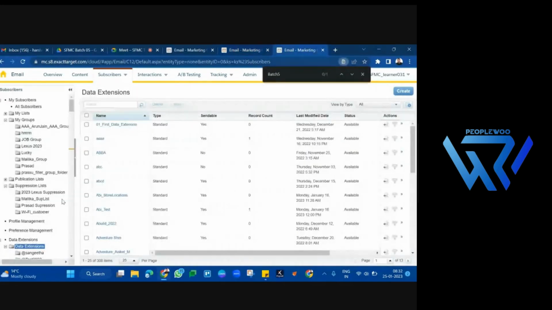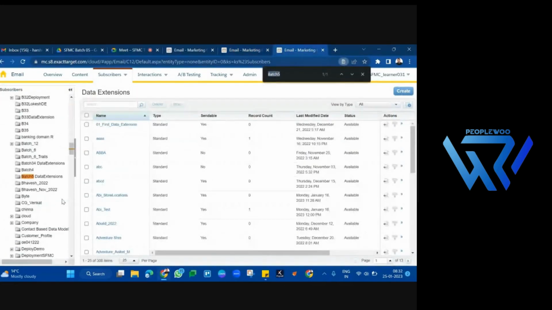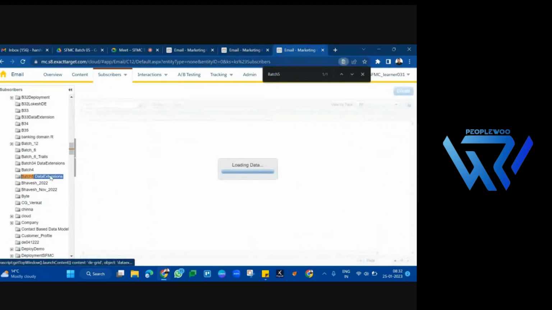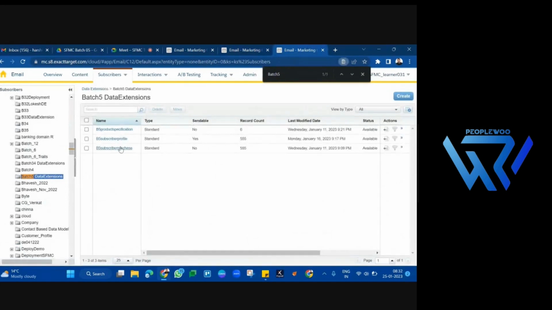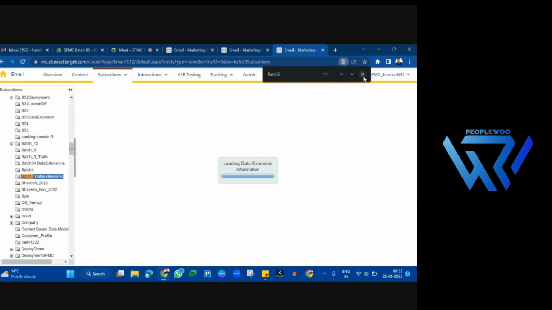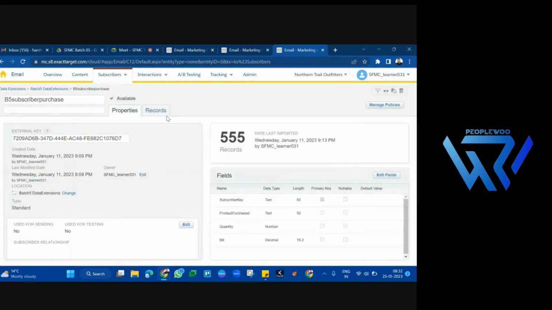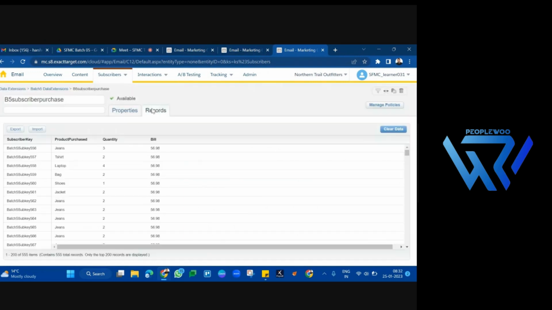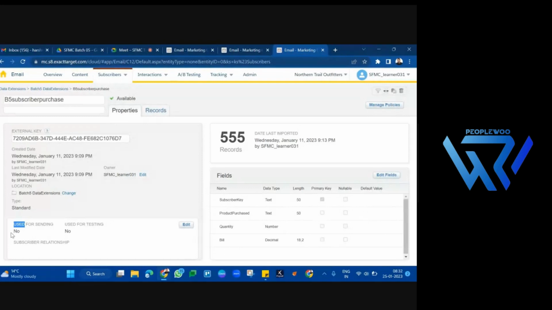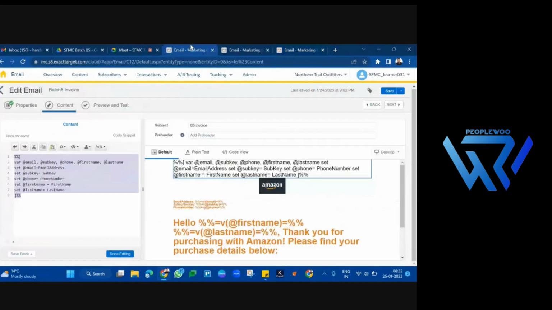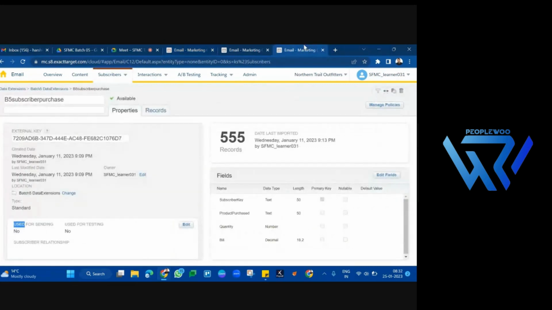But guys, you see the related data extension. You see other data extension, which is subscriber purchase data extension. This is the subscriber purchase data extension. In this purchase data extension, you have product purchased, quantity, and bill. These data extensions are non-sendable. Personalization strings can't be used. We have to go with AMPscript. So now how you will use AMPscript to retrieve these data: product purchased, quantity, and bill.